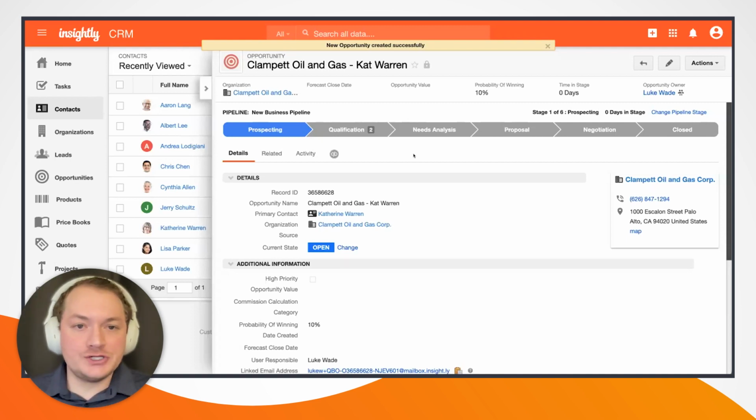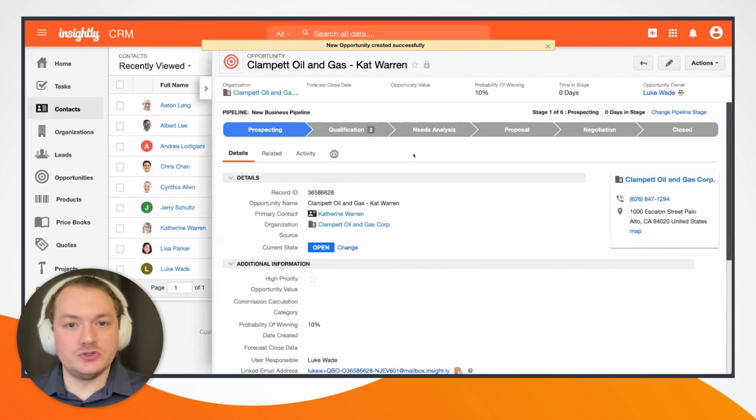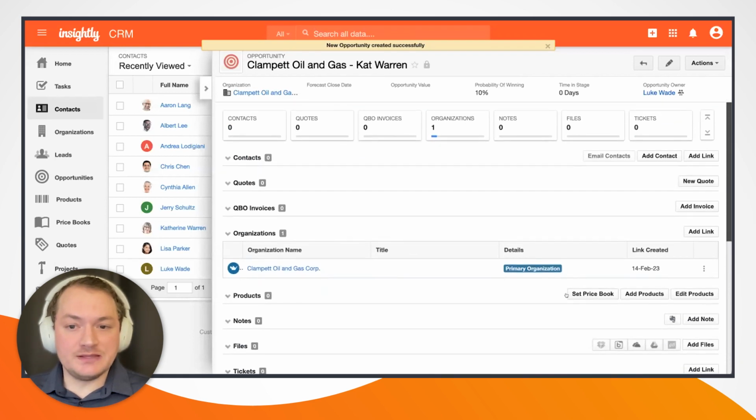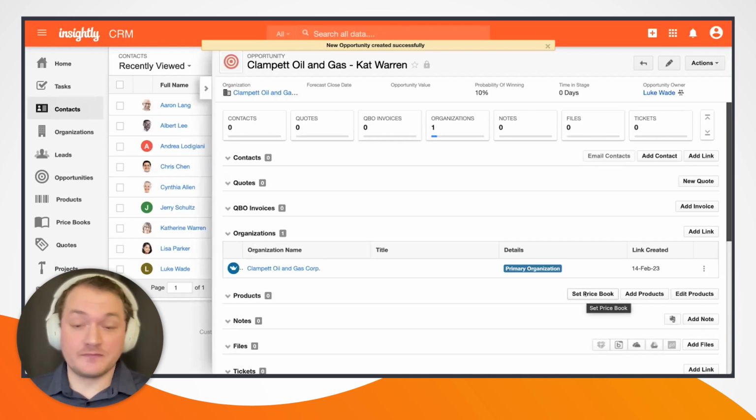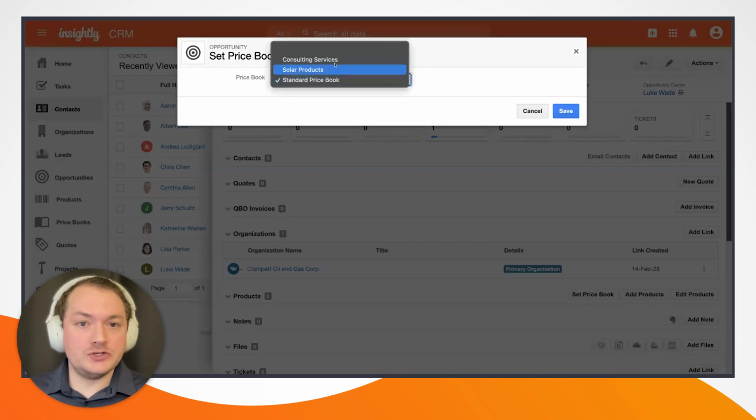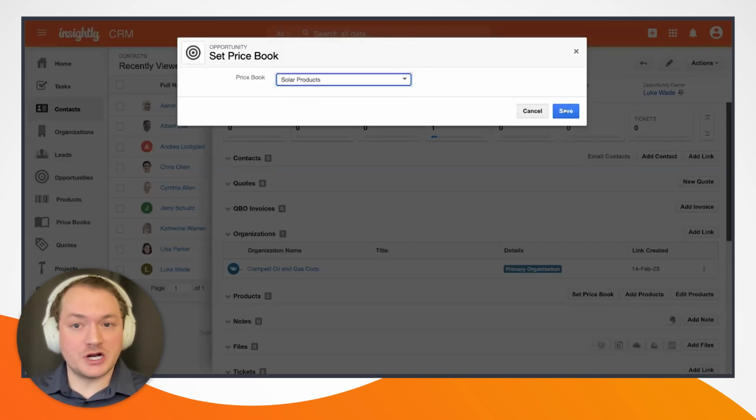Before I generate a quote from this opportunity, I'd first like to add some products to the opportunity. So from the related tab, we can see that I have the ability to set a price book in the event that I have different price books for different markets, for different lines of business. So we'll go ahead and use my solar products price book.